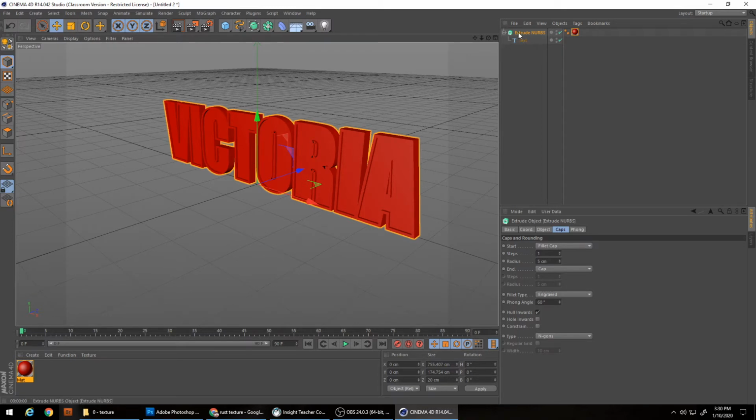I'm going to actually break this apart. So I'm going to get a whole bunch of different faces. And I do that by making it editable. I'm going to make sure that extrude NURBS is still selected. And I'll click this button right here.